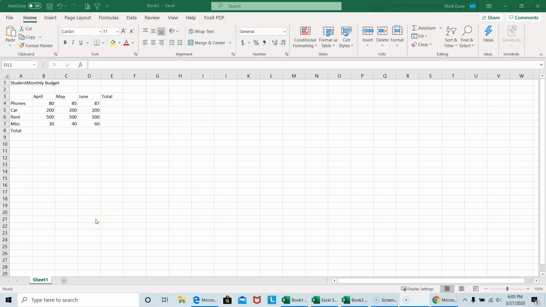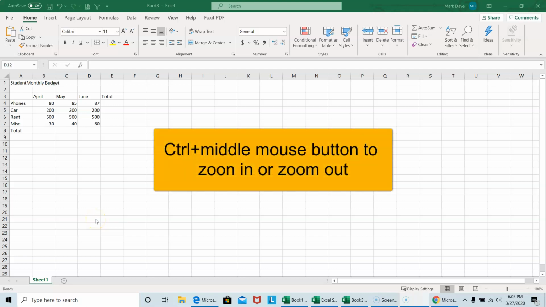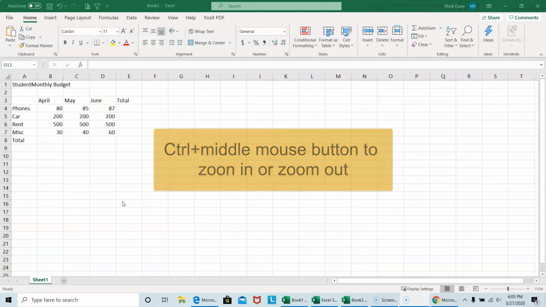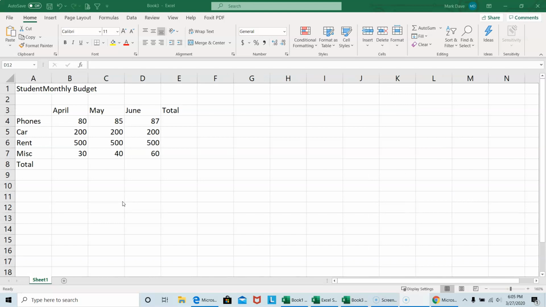Now, if you want to zoom in this workbook, especially the spreadsheet area, you can press Ctrl, and with your middle mouse button, you can either zoom in or zoom out, so the words become a little bit bigger.